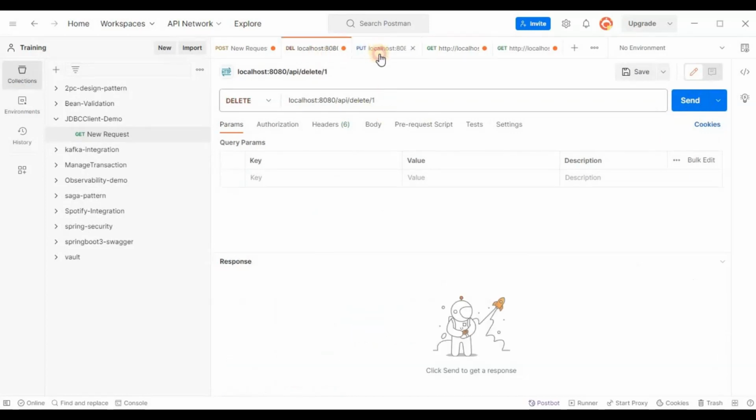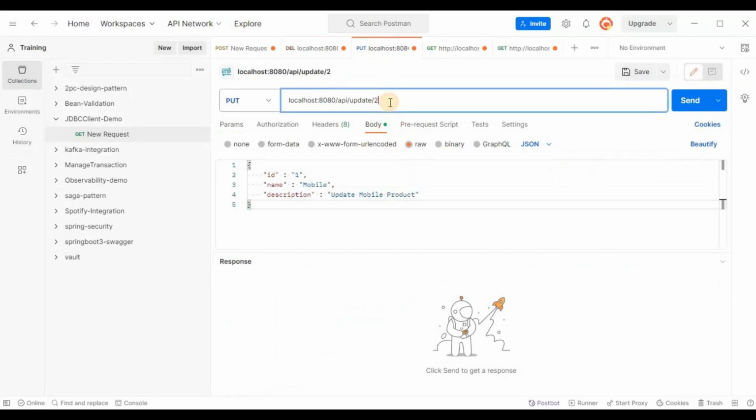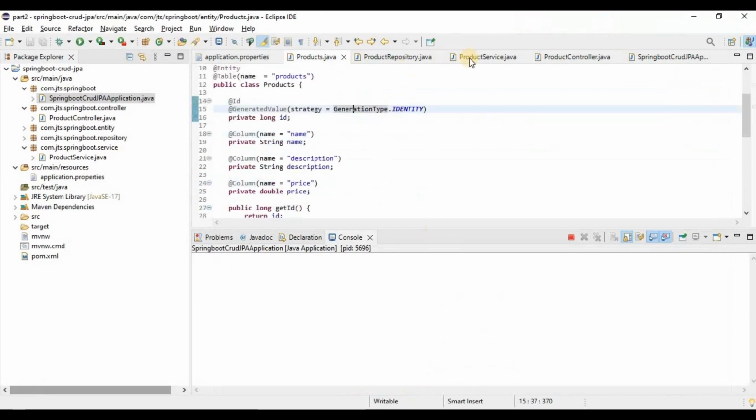Now if we try to update something, for example the description, we are updating the description for this ID 1. And here for update, let's check the controller.